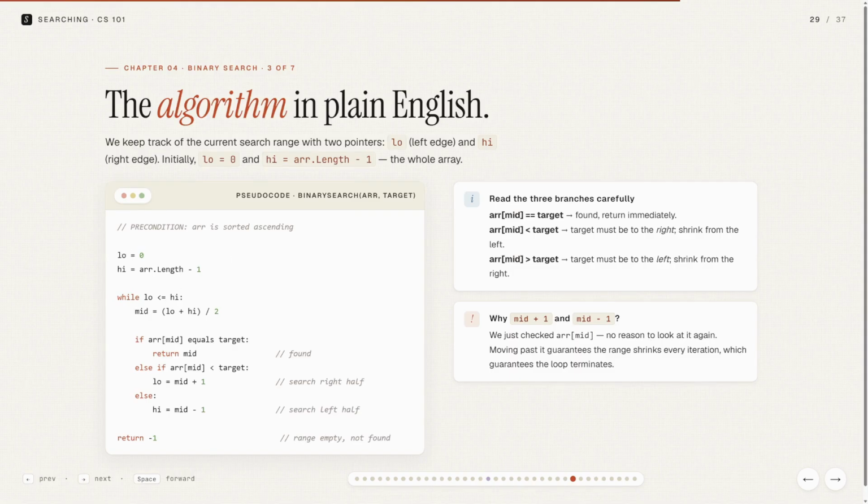So here's some pseudocode on the screen. While low is less than or equal to high, keep going as long as the range isn't empty. Mid equals low plus high over 2, the middle of the range. Then 3 branches. If array mid equals target, found, return mid. If array mid is less than target, the target must be to the right of mid, so shrink from the left. That's low equals mid plus 1 over here.